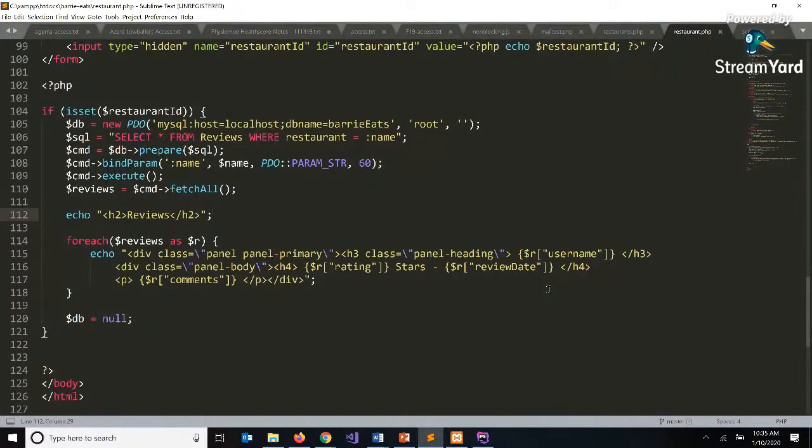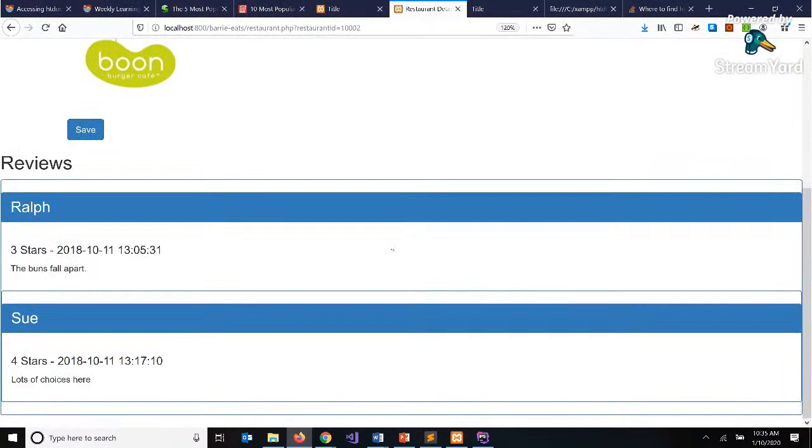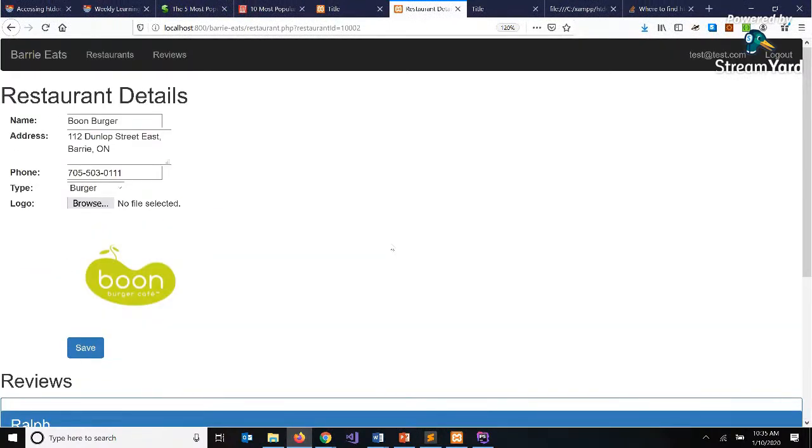It doesn't have to be done this way. You could close the tag and write your HTML and inject the PHP here. So it's up to you. So we will be building a site like this.